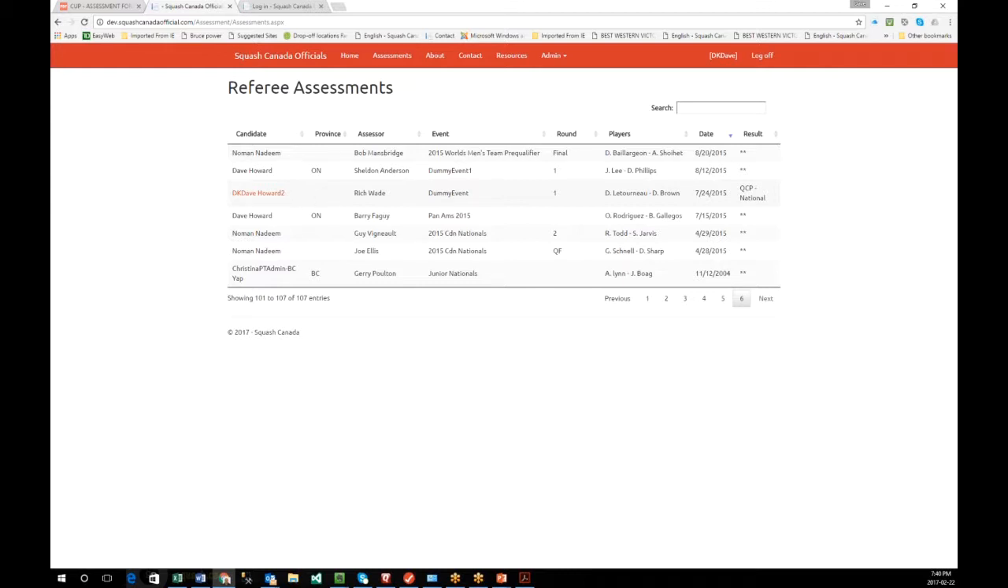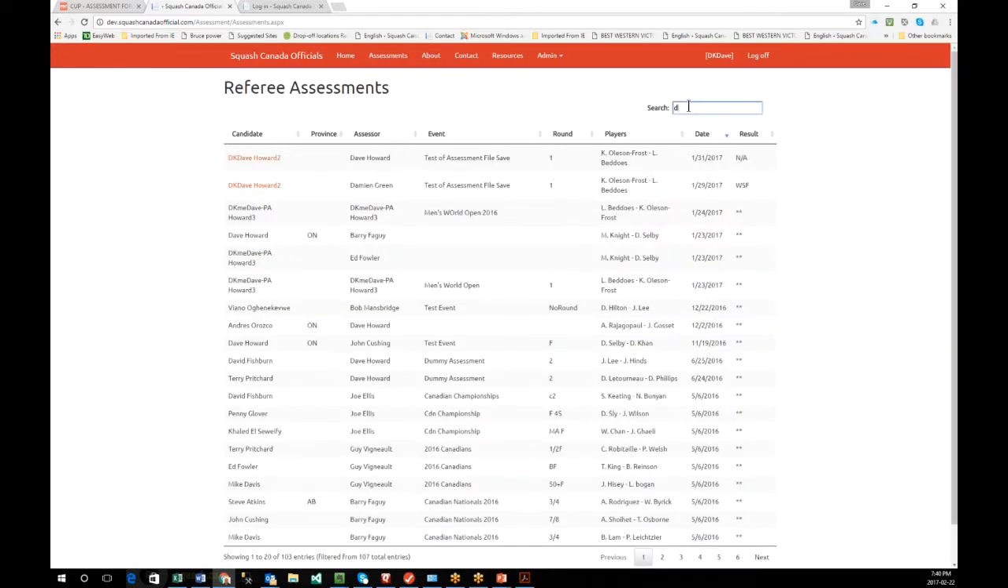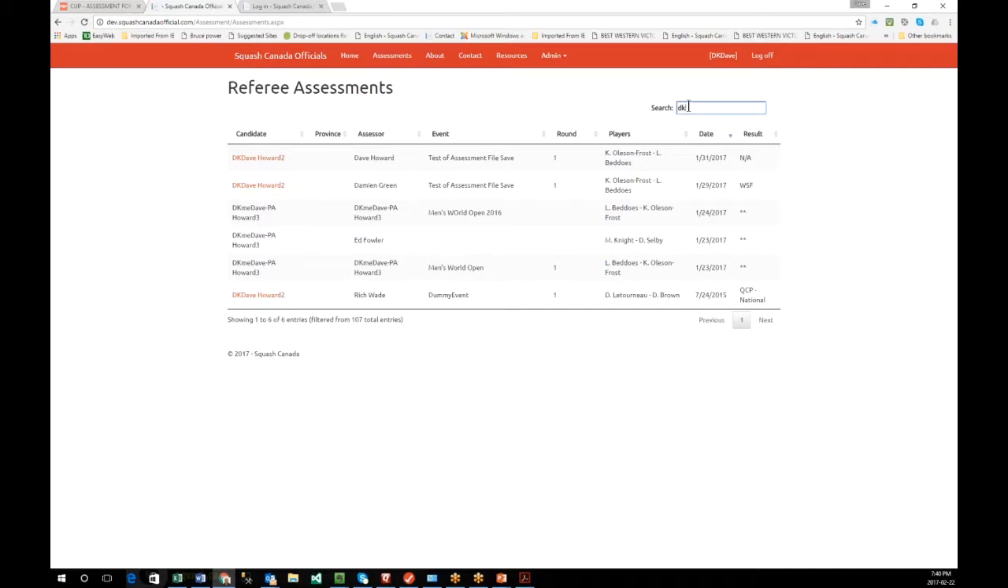Once you get registered in the system and you've confirmed the email that gets sent to you, then you can log into the system. And so I'm going to log in now. I'm going to log in as somebody else. Okay, so I'm logged in as DK Dave right now.